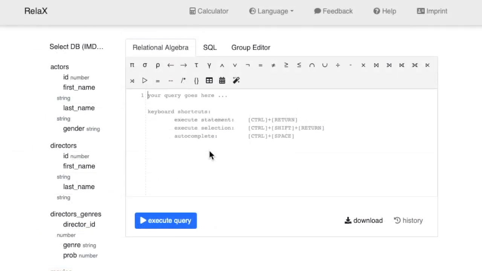Let's get the combination of relations actors and movies genres and assign the expression to variable t. After that, we're going to select records whose genre is action from the temporary variable t.